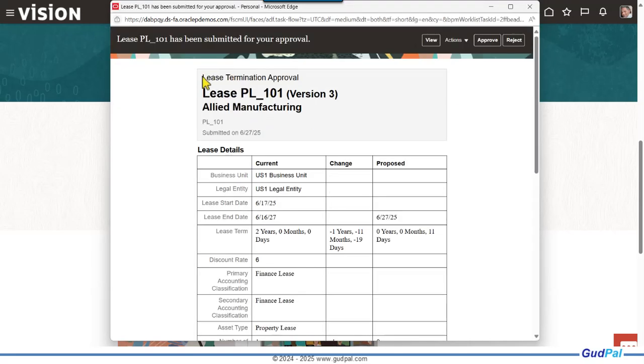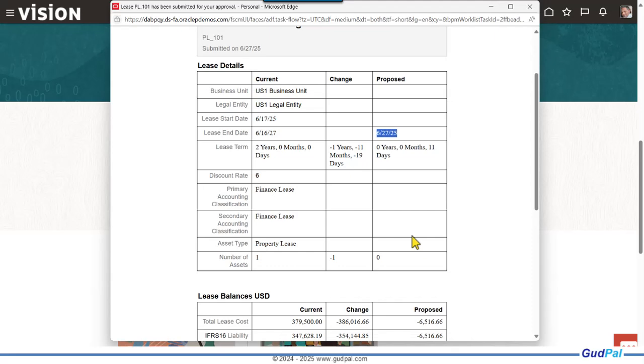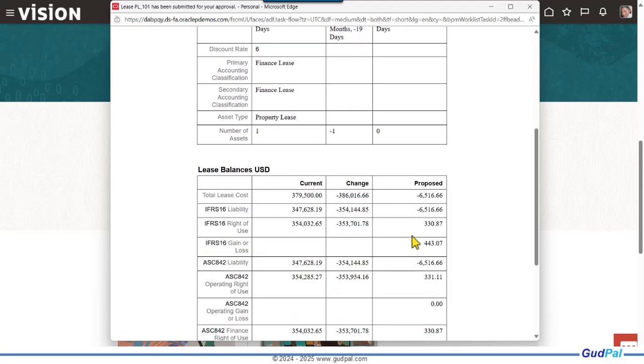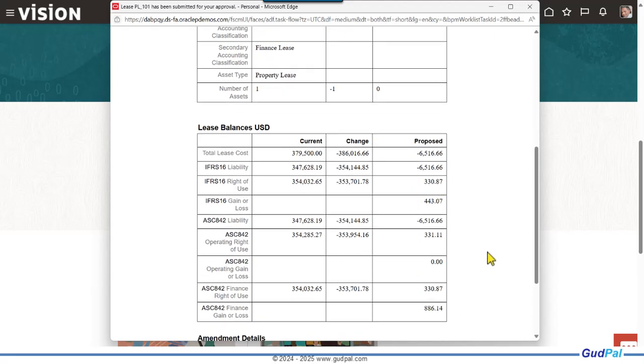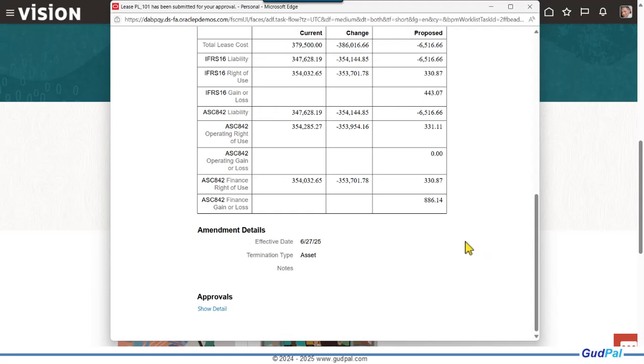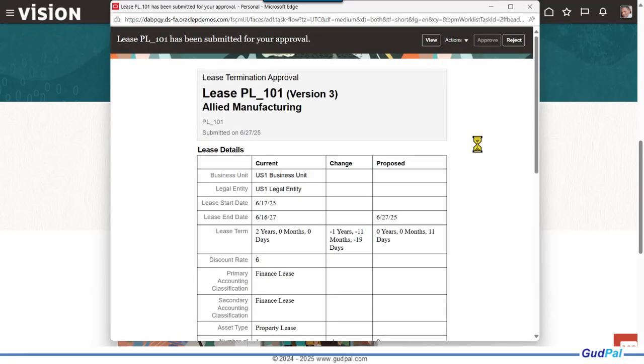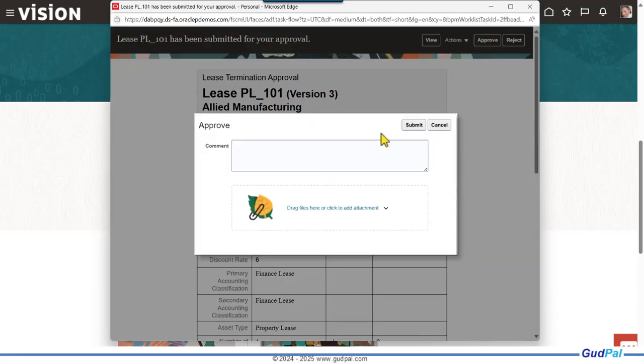Okay, so lease termination approval, what's been terminated? You see, this termination was proposed today. It's 27th of June, and here are the lease balances. Okay, and here the changes proposed. Okay, and amendment details. Its termination type is asset, which is what we have done, right? So I'm going to go ahead and hit the approve button and hit submit.